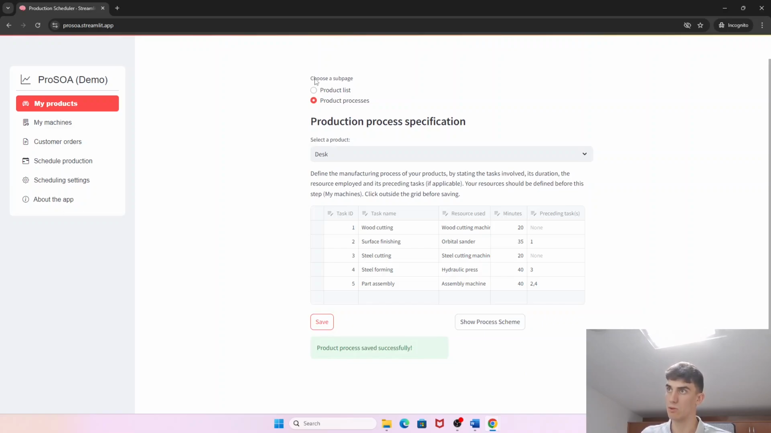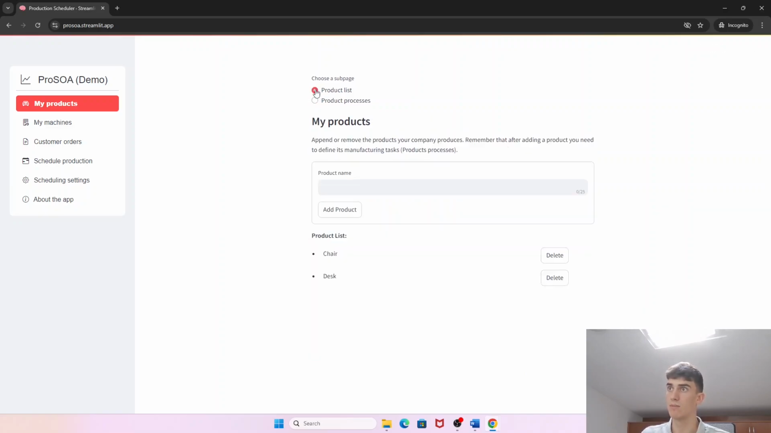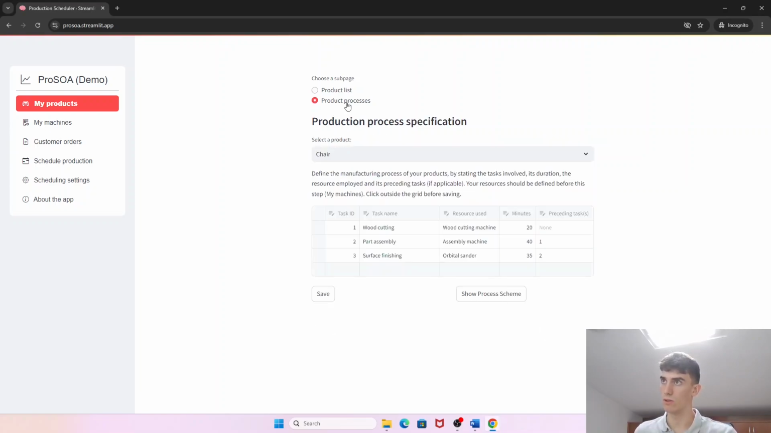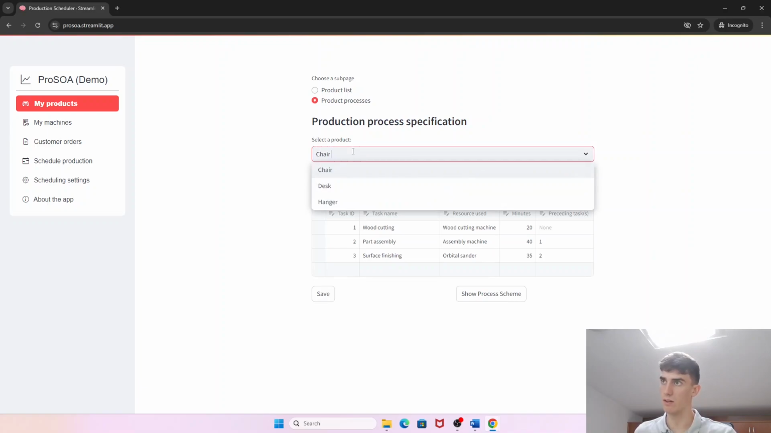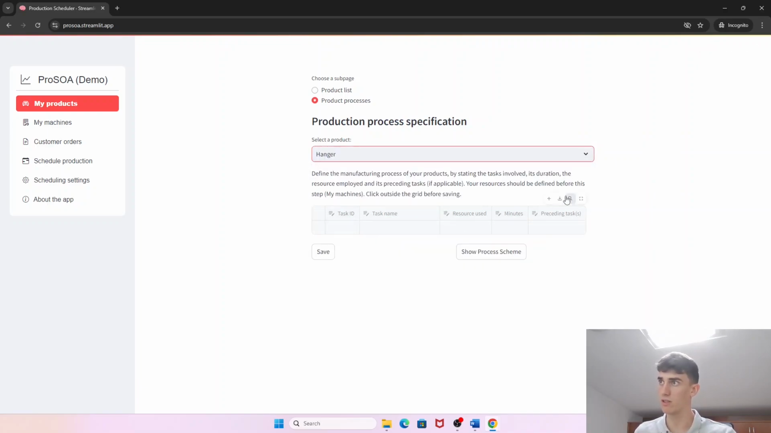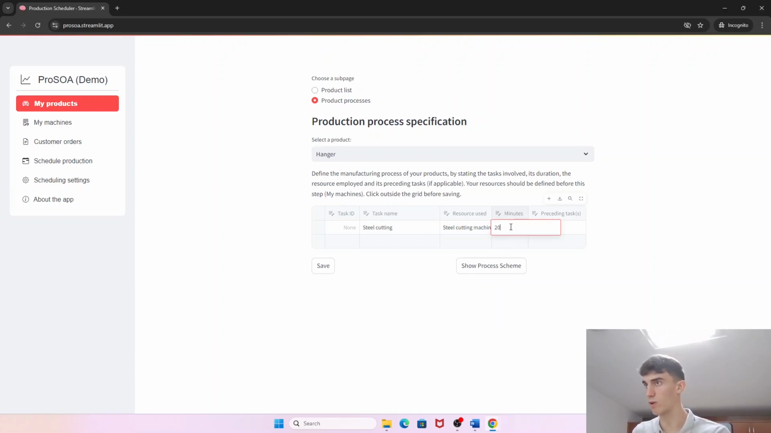And now we'll go back to the product list in order to define our last product. Alright, so our last product will be a simple hanger made of steel. So we go to the subpage and we'll define its production process, which will be pretty simple. The first task will be the cutting of the steel, so steel cutting. Then we'll use the steel cutting machine. The duration of this task will be 20 minutes.